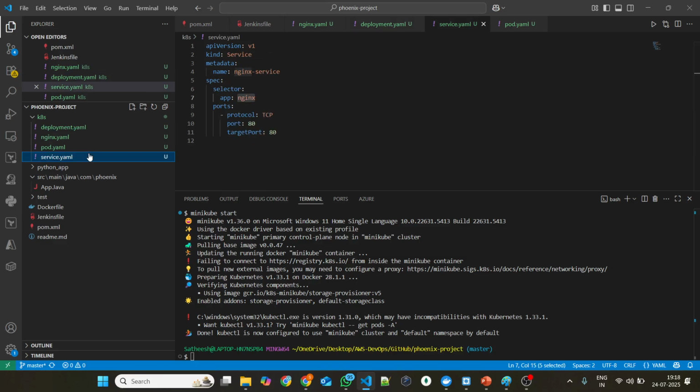So this service, by using this label match alone, is going to route traffic to the pods. And in the port section you mention the protocol and which port the service should open. The target port is the port in the deployment pod where it is running; you have to specify that port. So that's what we have seen in the last class.